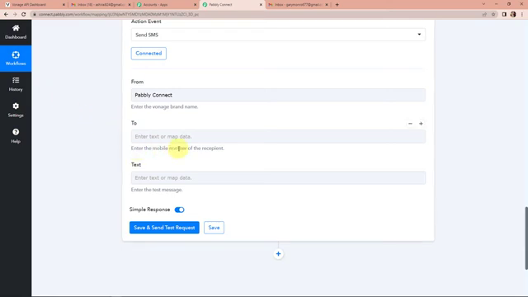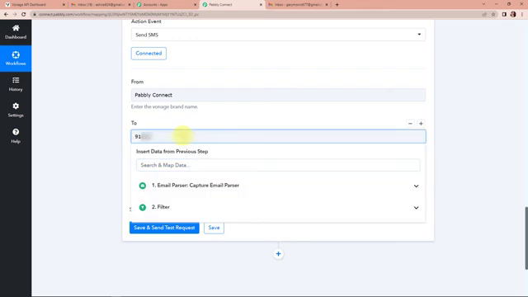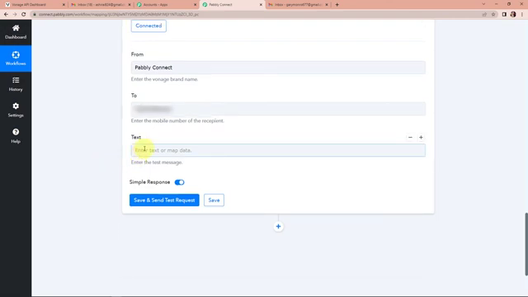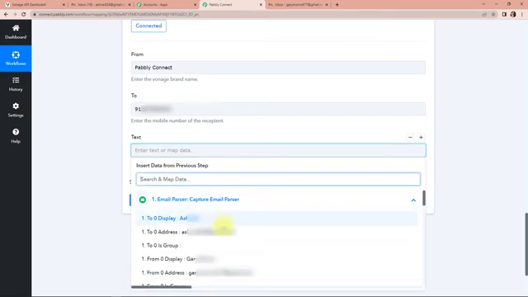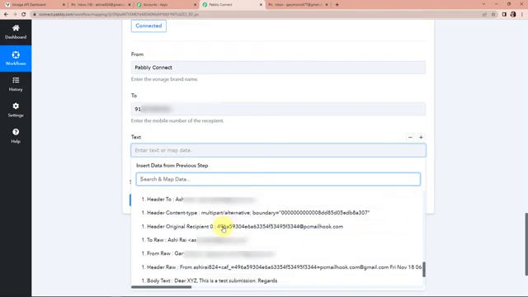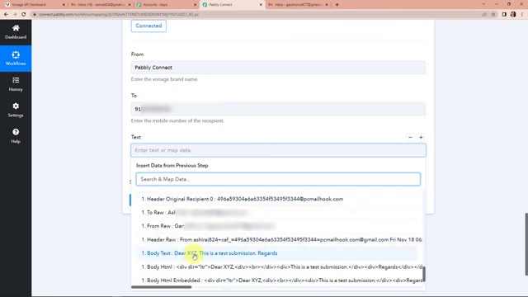Now here we have to enter the mobile number of the recipient. Since this is just a test case, I'm using a test number, and when you buy this particular application, you will have your own number. So I'm just going to randomly write a number that has already been registered here. And now the text, so this text I'm going to map. I'm going to click on this, go to step 1, and now I'm going to go to the body text. So this is the body text.